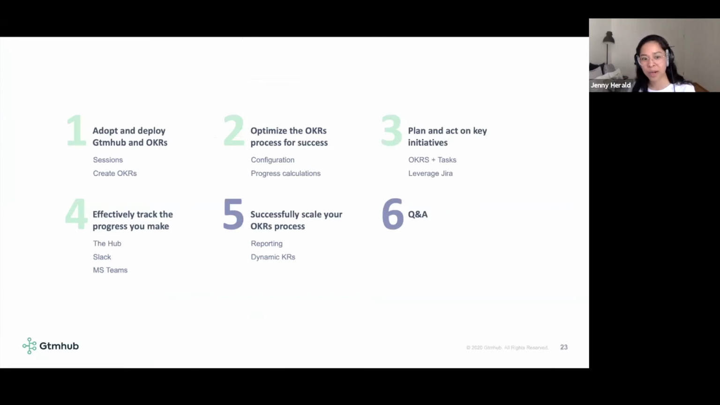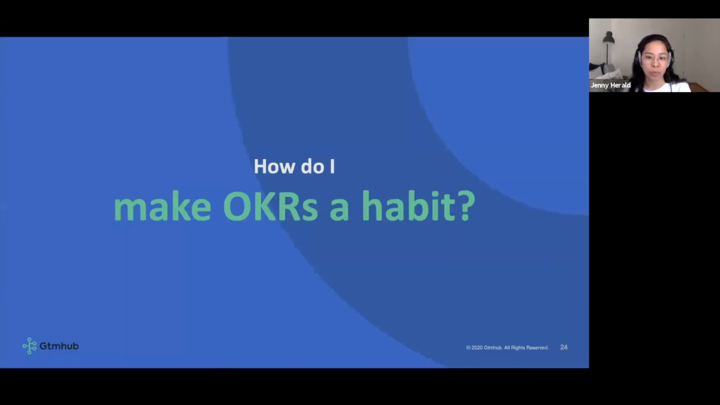So part 4, how do you effectively track the progress that you make in Gtmhub? And there are different ways you can do that. We'll go through how we're going to make OKRs a habit, because this is where it gets super powerful, is when people are changing the way they think about their work and how they approach their to-dos. They're making a habit about achieving their goals. And this is when the magic, I think, really happens.